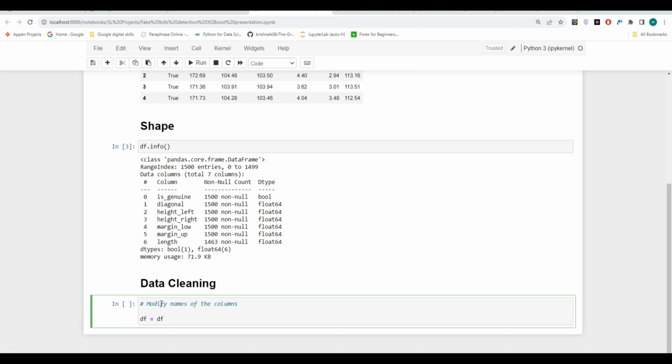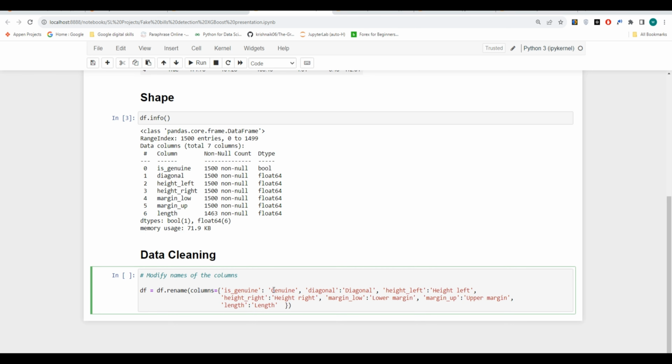When modifying the names of the columns, I'm going to be using the rename function. Inside the brackets, I'm going to specify that I'm renaming the columns, and then I'm going to use a dictionary where I'll be assigning the key value pairs. For the first column, is_genuine, I'm changing it to Genuine. The next column, diagonal, will remain the same, but I'll just change the first letter so that it starts with an uppercase letter. For the rest of the column names, like height_left, I just removed the underscore and started the first letter with an uppercase letter.